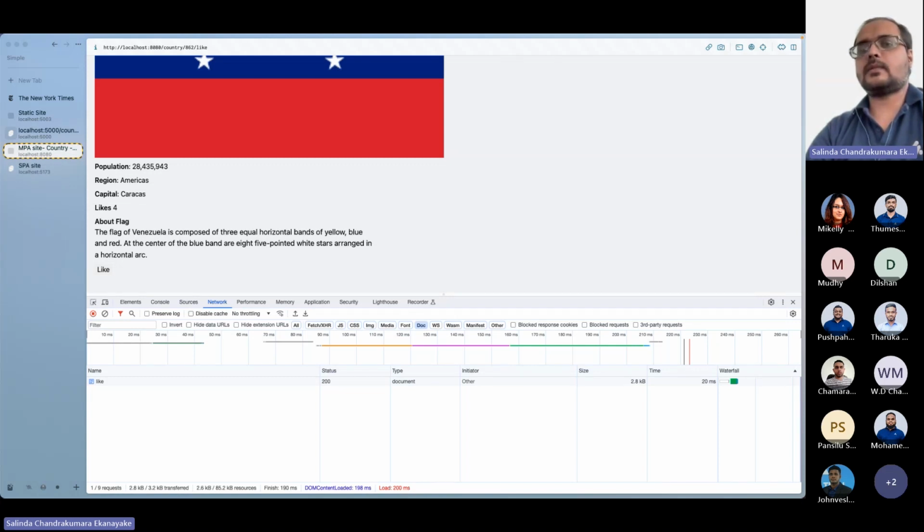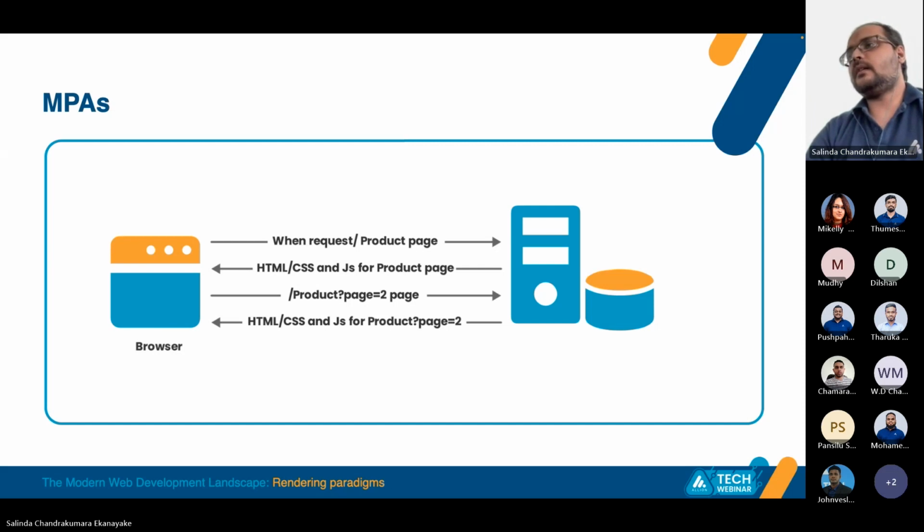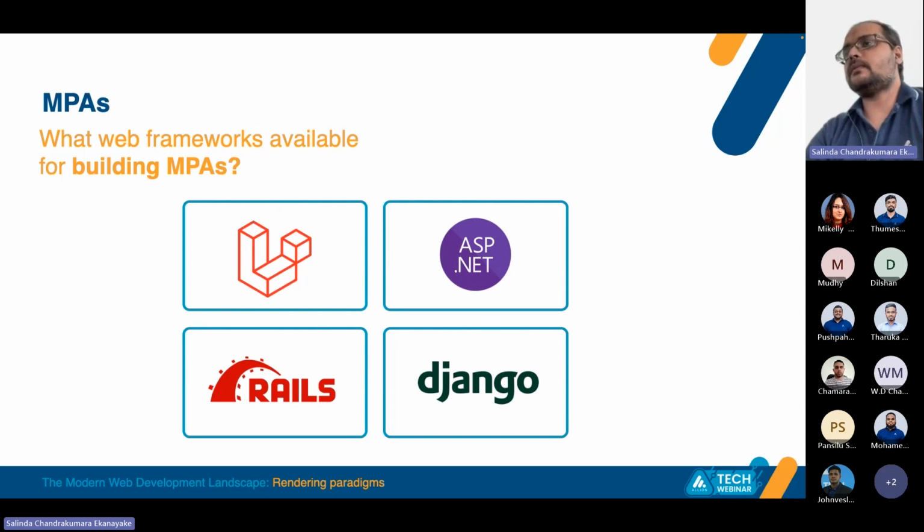But before that, we will look at some of the frameworks that are available to build the MPA web rendering pattern. So more than 50% of web applications built before the 2010s were built upon this MPA rendering pattern, and these are some of the frameworks that help us to build them. One is Laravel, and ASP.NET, and Ruby on Rails, and Django. In addition to that, there are WordPress and other CMS platforms used to build MPA web applications.